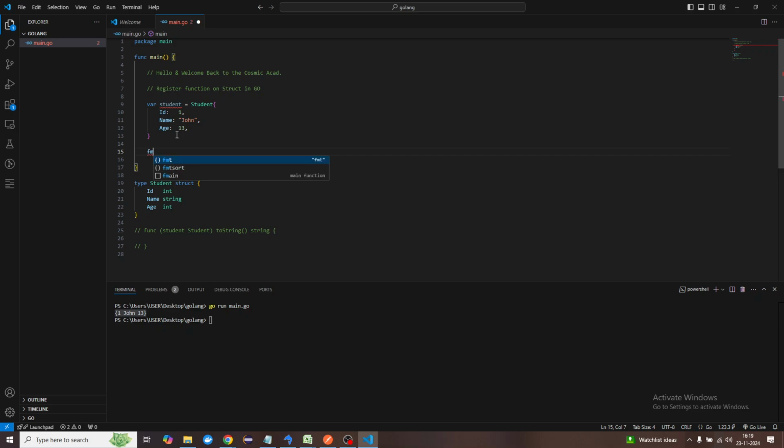So I'll say student dot, and if I put dot, you can see here we have age over there, ID over there, name over there. That's completely fine. We have defined all these three properties or variables inside this student struct, right? So we should be able to access that as well, but then we don't have anything else over here, right? So let me just do this and save this.